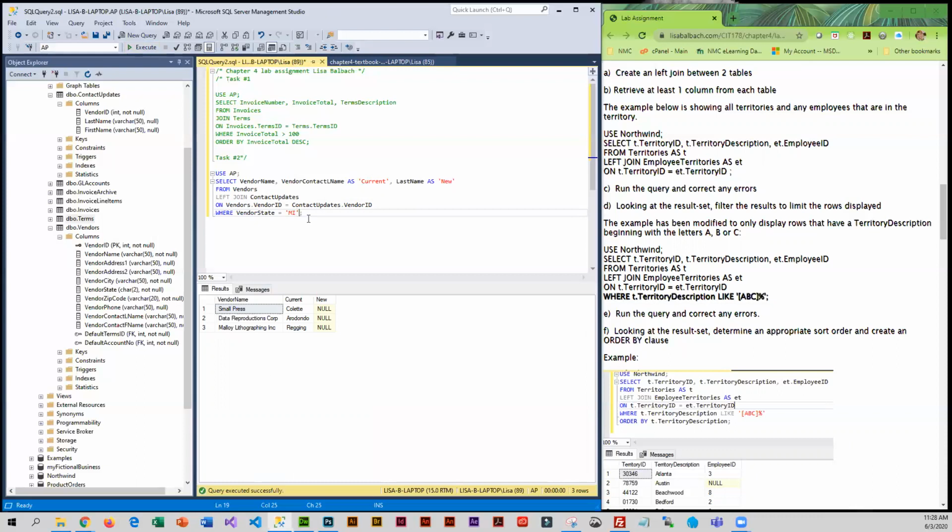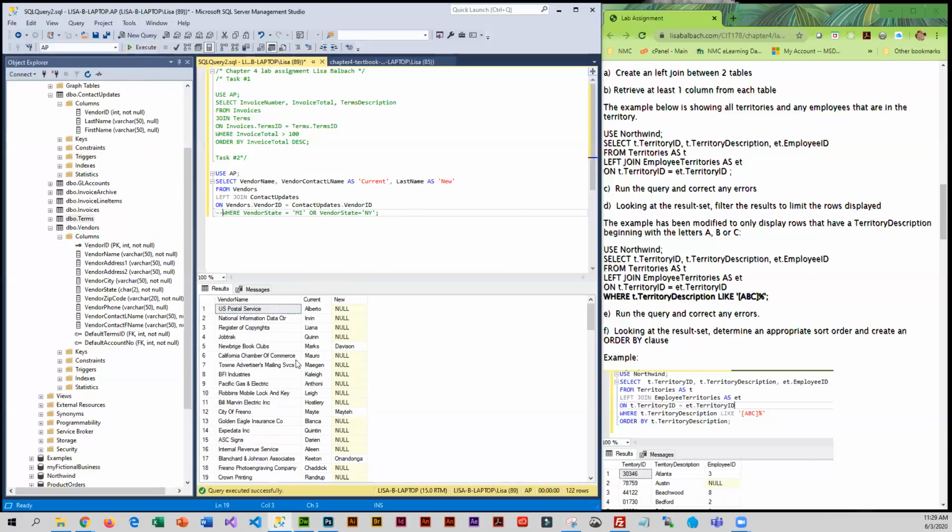We could do Michigan or, what's another one we could use that might not have quite as many as California? All right, but you get the idea for the where clause. And then we need an order by. Actually, let me comment this out a second. I want to find a state that has a new contact. Maybe the only ones with new contacts are in California. Fresno's definitely California.